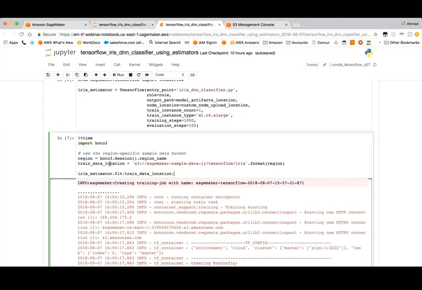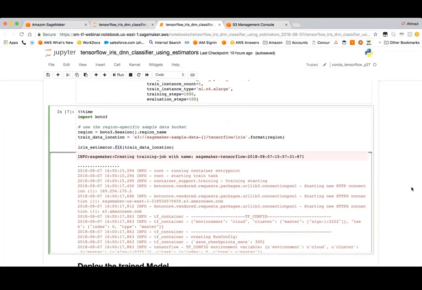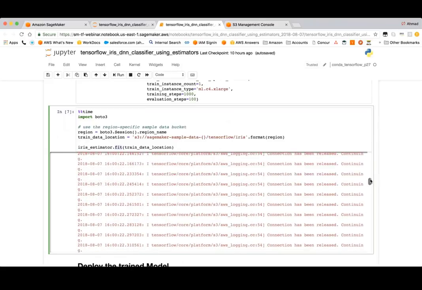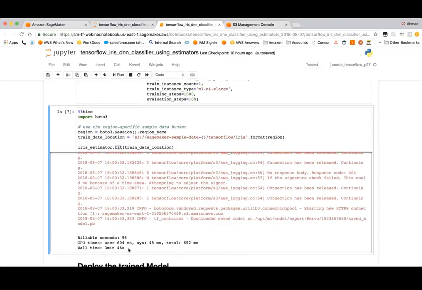Once I specify the location of my data, I can call the fit function over here that actually launches the training. And as you can see, it took a while, but it finished training. So you can scroll all the way down, and it'll tell you exactly how many seconds it ran for, right?